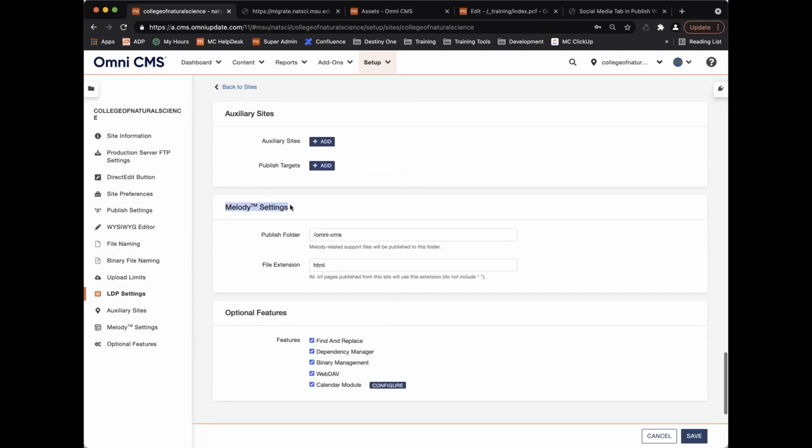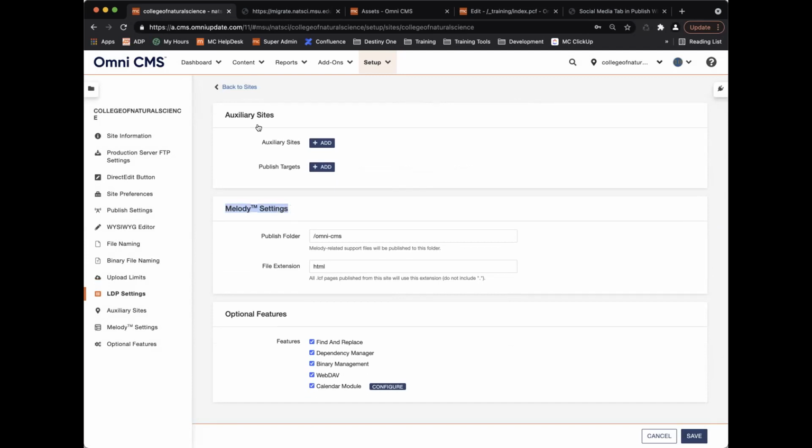And then here, the Melody settings, this is referring to that layout builder that's under the content menu. And so where do those files publish to, and what is their extension? They will be .lcf, and I don't know, maybe they'll change to HTML once they're published out, but when they're saved, they'll be LCF documents.